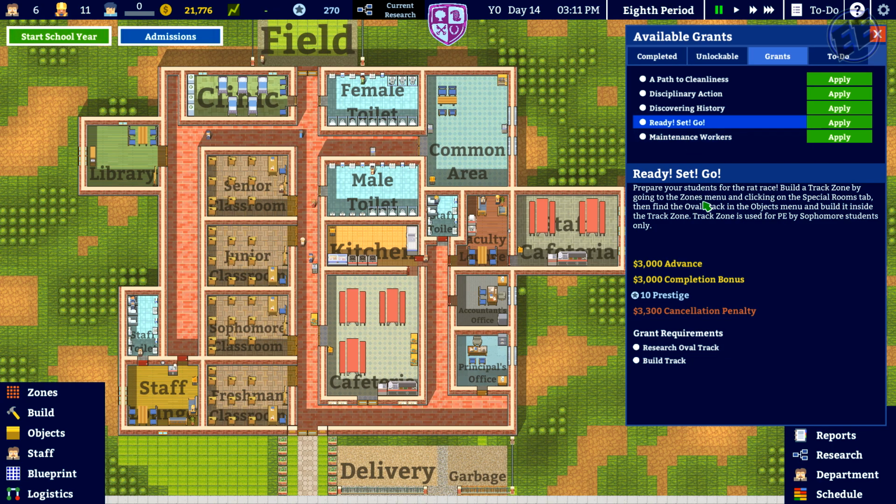Okay, ready, set, go. Prepare your students for the rat race. Build a track zone by going to the zones menu and clicking on the special rooms tab. And find the oval track in the objects menu and build it inside the track zone. Track zone is used for PE by sophomore students. So that'd be the next year up. Don't need that yet.